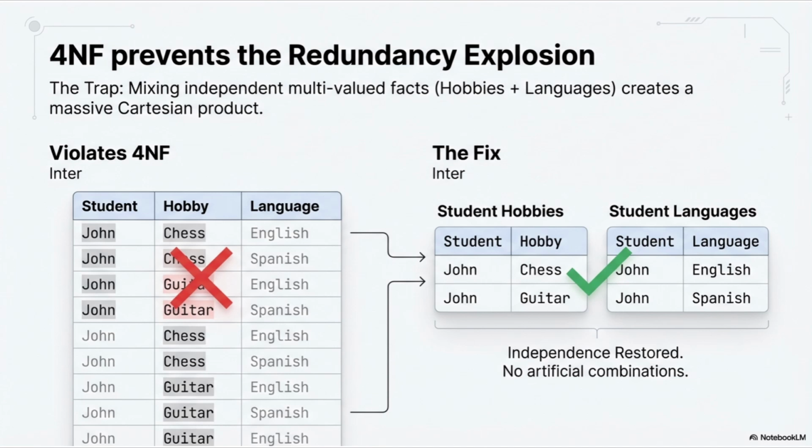Wait, so we have 4 rows, just to say he does 2 things and speaks 2 languages. Yes. This is called a Cartesian product. Every hobby has to be paired with every language, even though they aren't related at all.